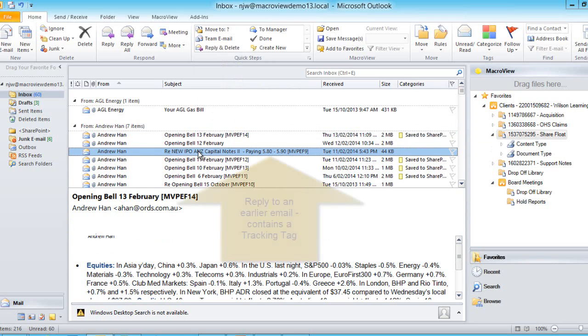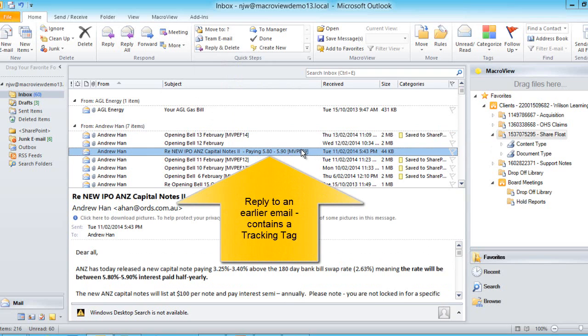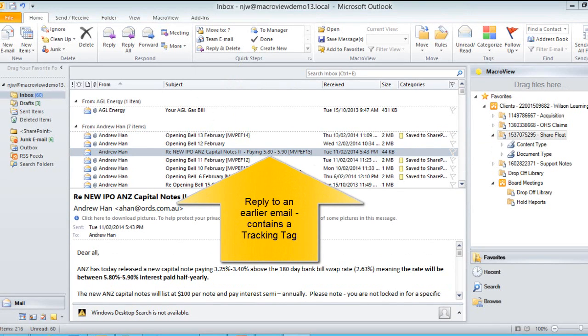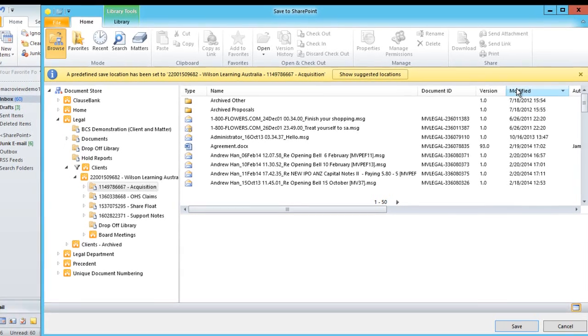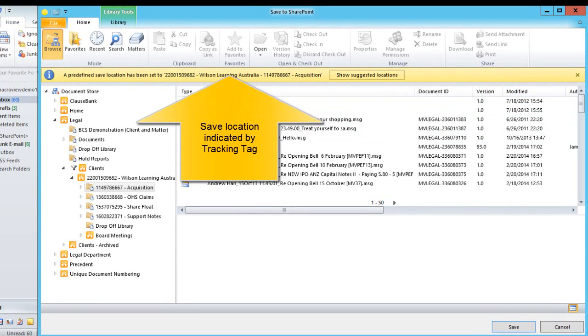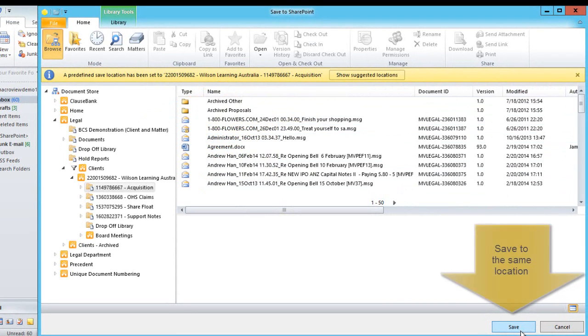Here's another email from Andrew, which already contains a tracking tag. It must be a reply from Andrew to an earlier email that we have already saved in SharePoint. If we drag and drop that email, MacroView uses the tag to determine the location where previous emails in that same conversation have been saved. Note, we could then click the Save button in order to save directly to the same location.